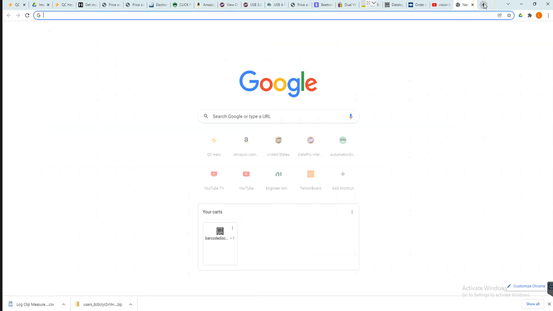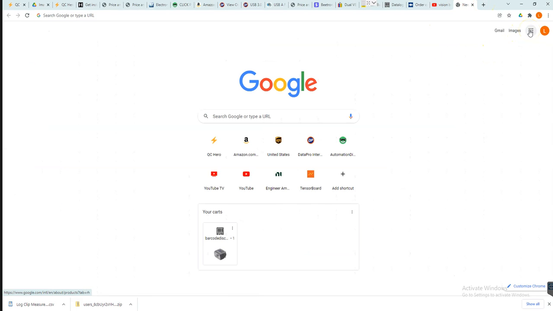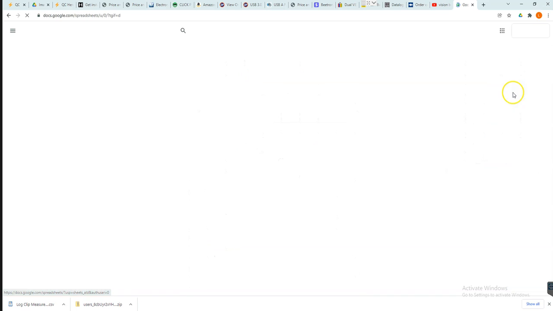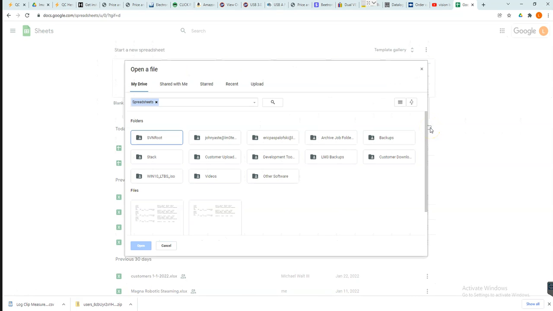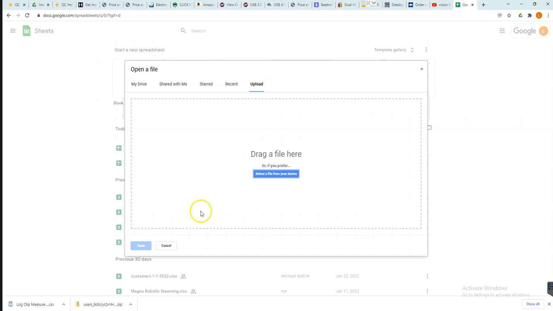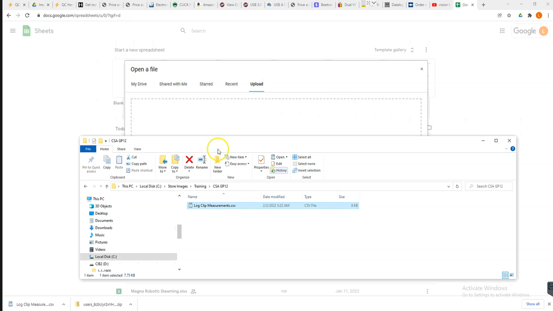I don't know why I'm closing that every time, but so back to Sheets. And you're probably better at this than I am. Maybe there's a way of linking to the local file.